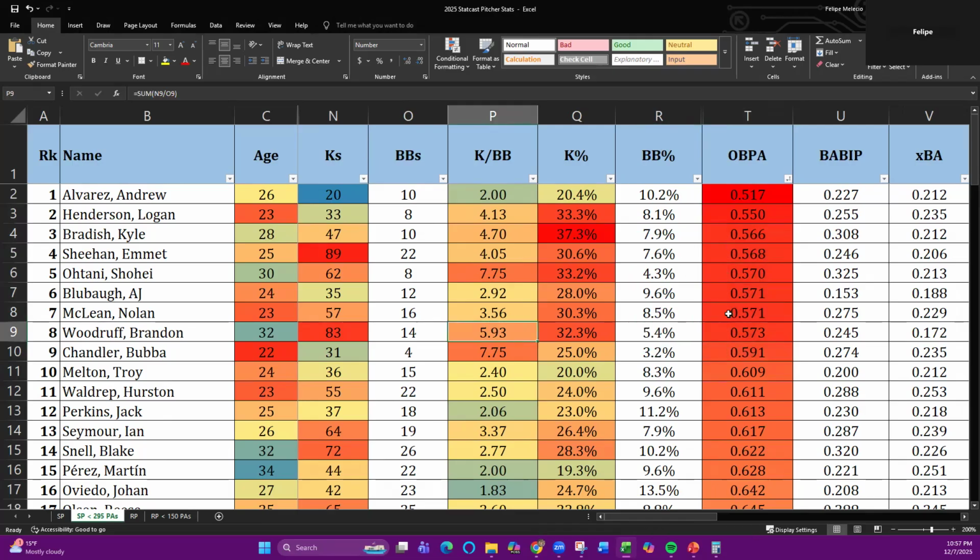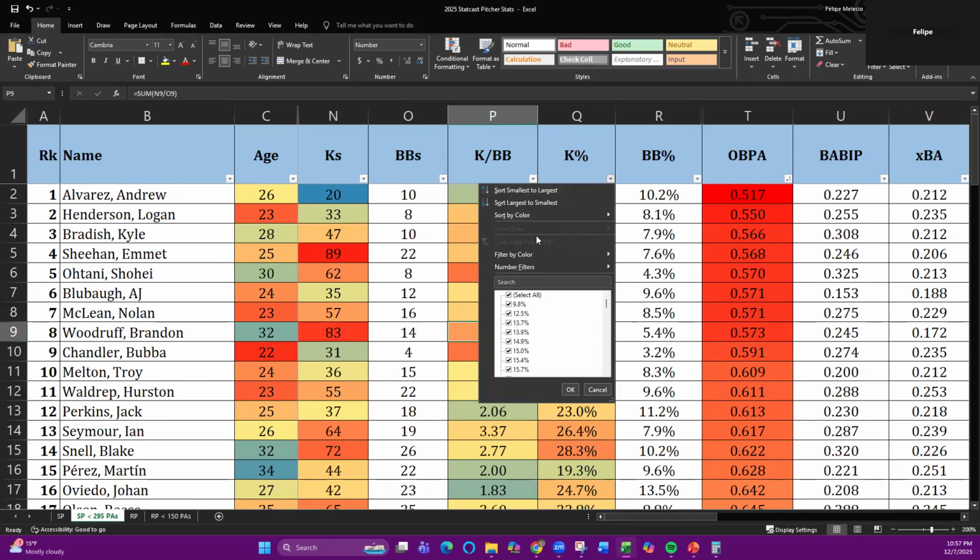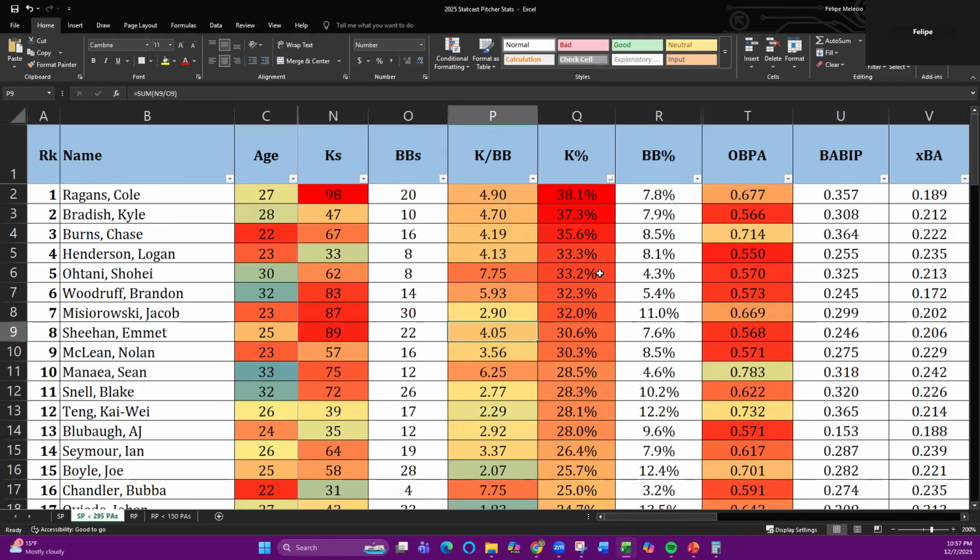But yeah, so we want guys who miss bats, induce bad swings, make weak contact. But again, if they don't whiff guys, then the weak contact is kind of moot. And then big strikeout rate numbers as well from Cole Reagans, Kyle Bradish, Chase Burns, the usual suspects, the guys that we want: Logan Henderson, Shohei Ohtani, Brandon Woodruff, Jacob Mrozarowski, Emmett Sheehan, Nolan McLean.